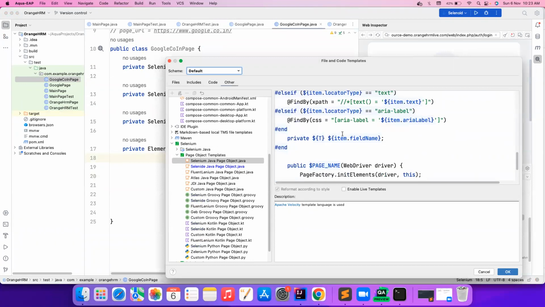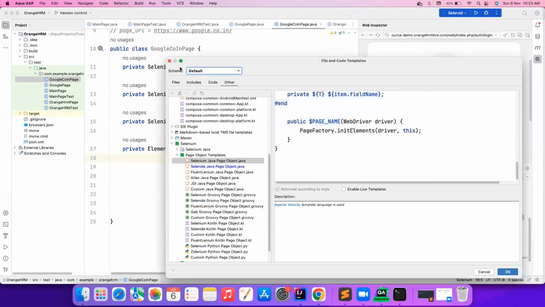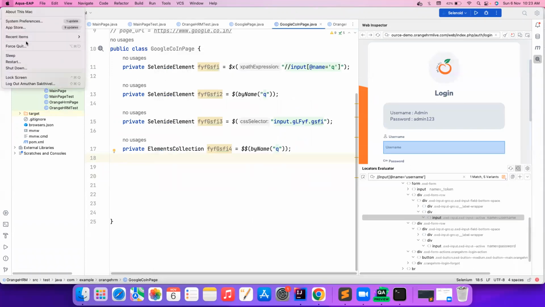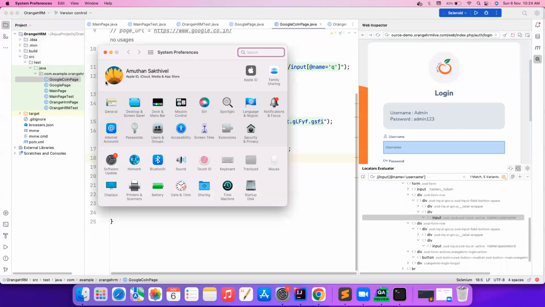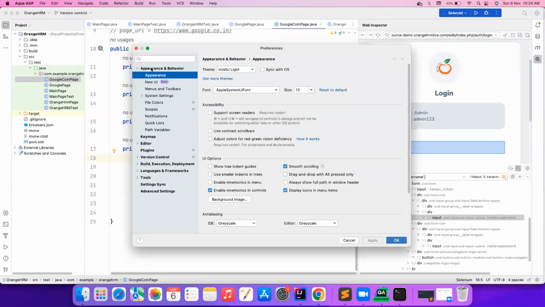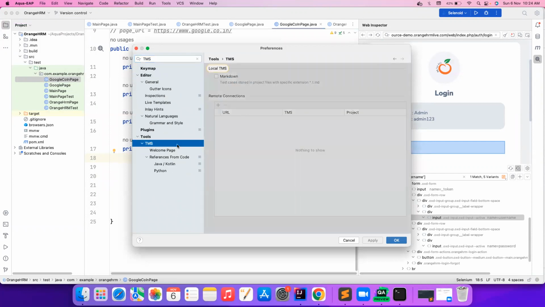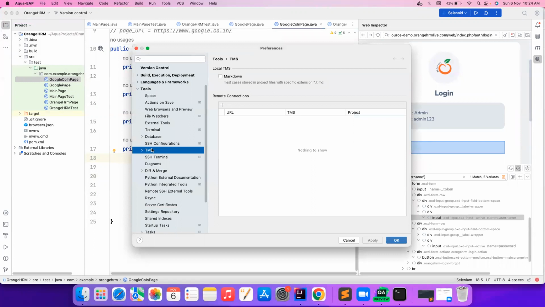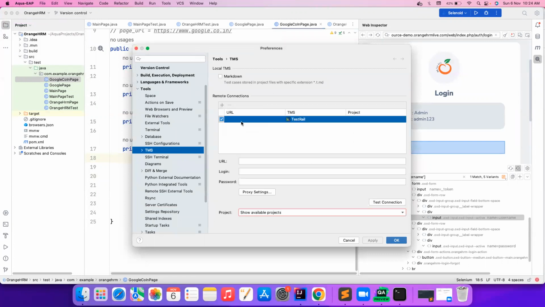If you want, you can also do some other static imports. Anything that you like, you could do it here. And apart from that, you go to preferences or settings. Sorry, not the machine, but here the preferences. There is something called TMS, right? So if you go to this TMS, you get an option to basically add your own TMS, right? So I can go here, add test ride.